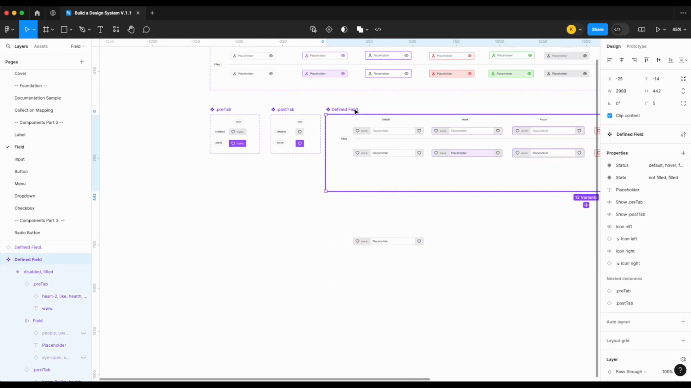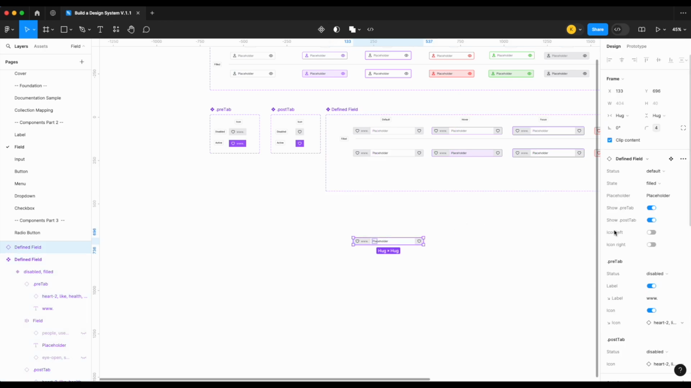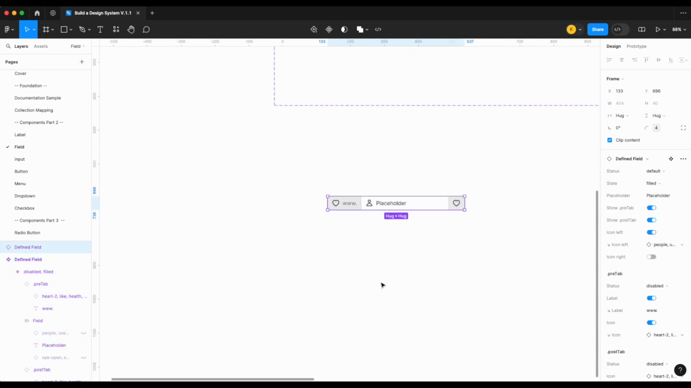So of course, our properties got all messed up again. So show pre-tab. Oh, actually, no, they didn't. My apologies. So we have our icon left. We have our icon right. Again, those hidden by default. We can show that post-tab or not.